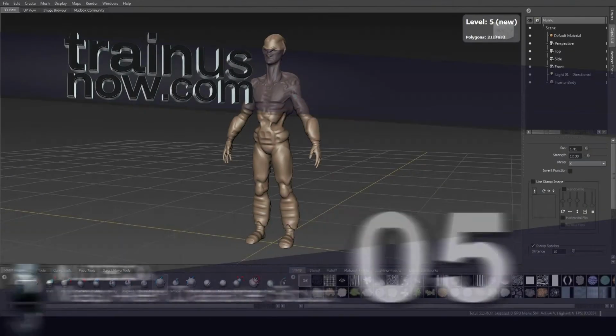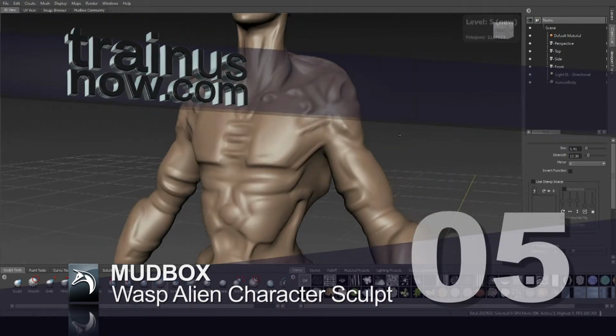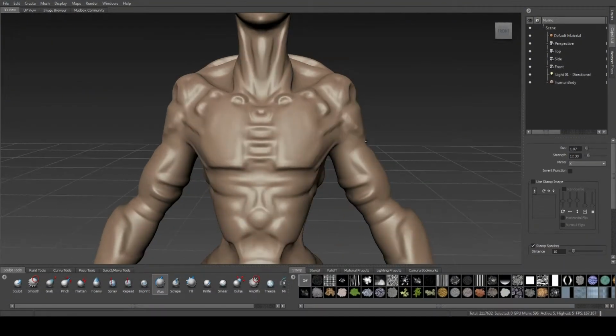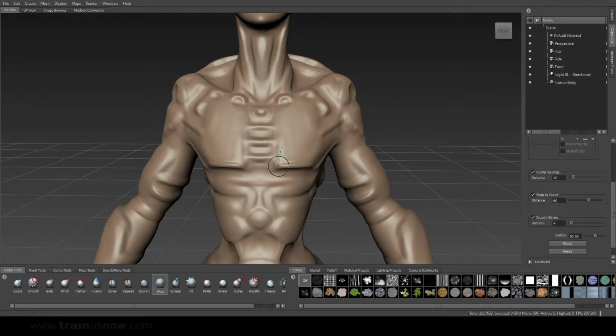Okay, so we're back again, and we're going to continue on using the wax brush. You can see there that now I've made it much more defined. I've brought up the subdivision levels, so we're possibly at subdivision 4 at the minute.